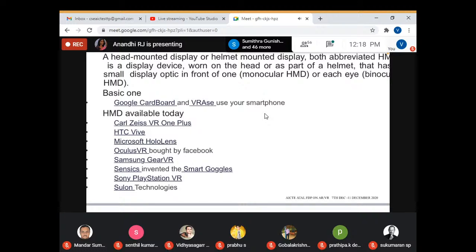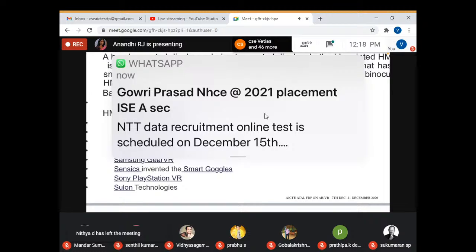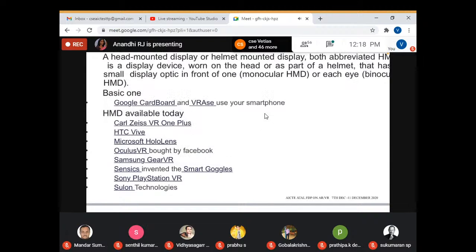But what are the other, more widely used HMDs available? It's worth going through HTC Vive, Microsoft's HoloLens, and Oculus VR. Apart from these, Sony PlayStation, which many people would have seen, whether or not we have bought it, if we go to any mall where they have PlayStation shops, they give this experience. So these are some of the head-mounted devices that we have available.